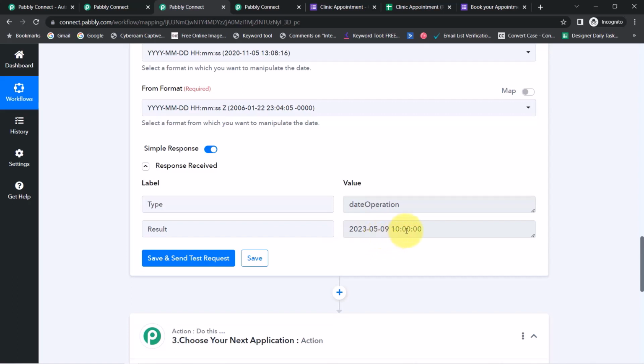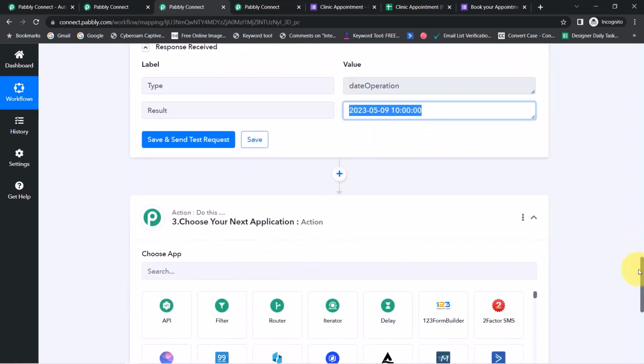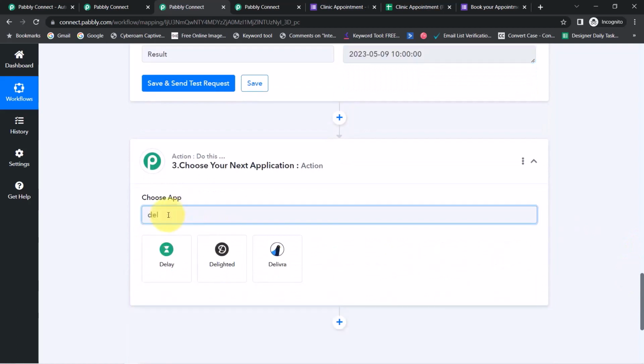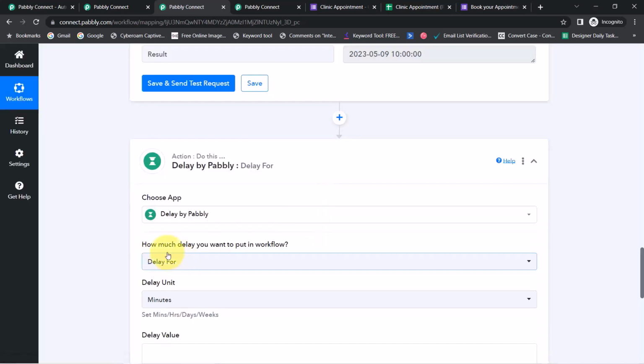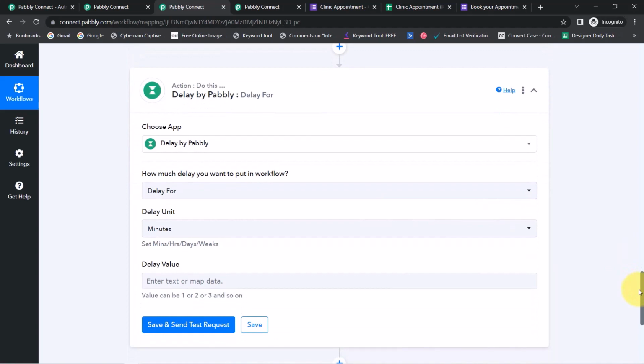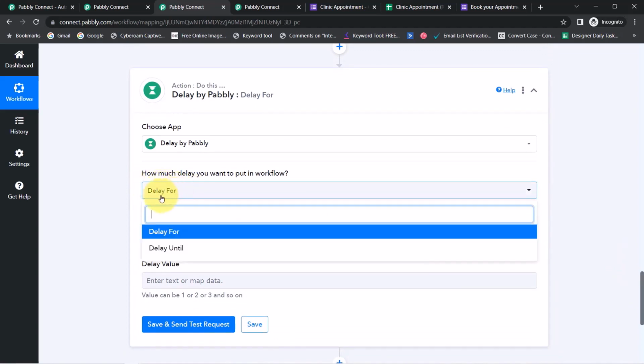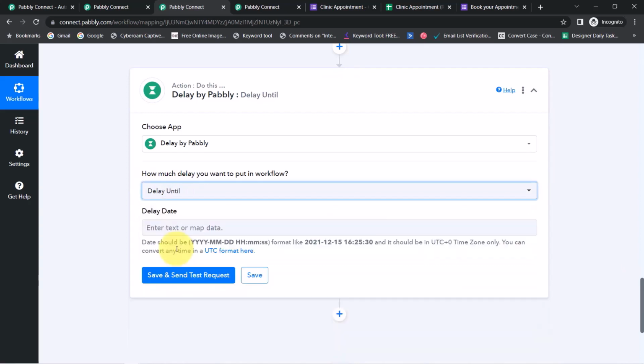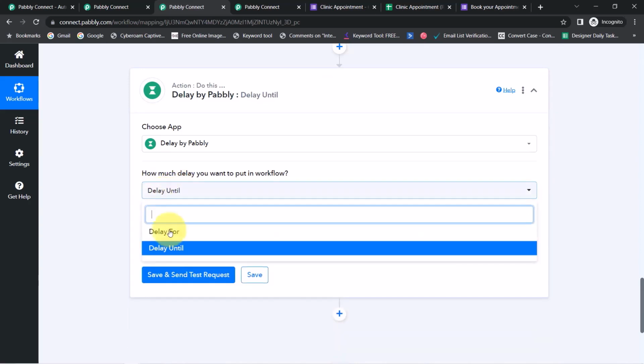Now I'm going to send a reminder via text SMS on this particular date, basically 1 day before the appointment. For that, I am going to delay this automation until this specific date, and once this date arrives, the automation will automatically send the text reminders. For that, you will have to search for the delay. Delay is an amazing automation feature of Pabbly Connect, via which you can delay your automations, delay your workflows for a specific interval of time. In this particular case, I would like to delay my automation until a specific date, so that is why I have selected this delay until instead of this delay for.